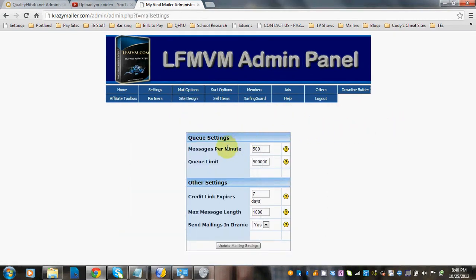Okay, so the first part is messages per minute. This is something basically that says the maximum number of messages sent from the queue to the server per minute. Now you really have to check with your host because they usually allow so many messages per hour. So say, for example, if they only allow 2,000 messages to go out from your server per hour, you'd have to adjust this accordingly. So off the top of my head, I'm going to say there'd be 30 messages sent out per minute.